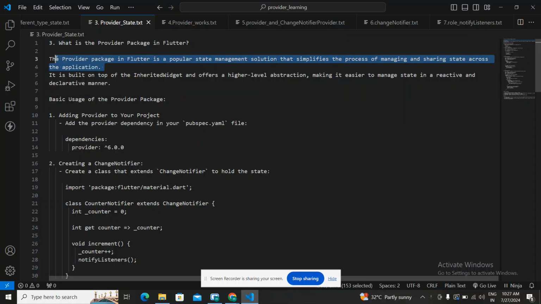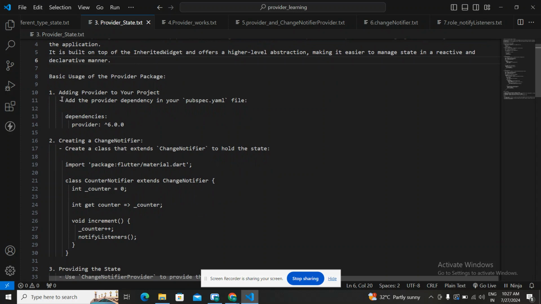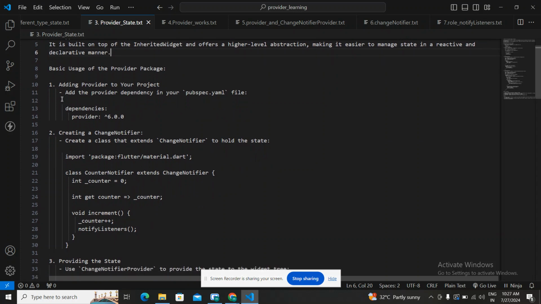The provider package in Flutter is a popular state management solution that simplifies the process of managing and sharing state across the application. It is built on top of InheritedWidget and offers a higher-level abstraction, making it easier to manage state in an interactive and declarative manner.